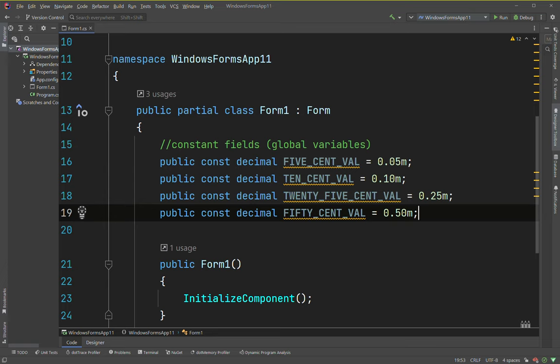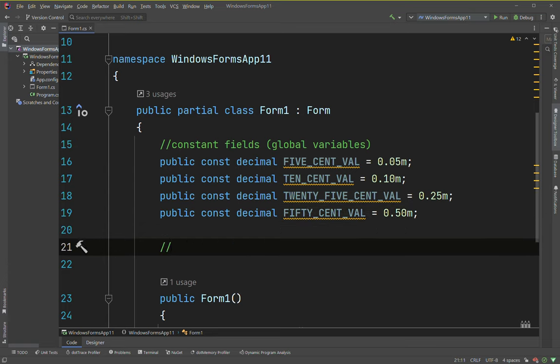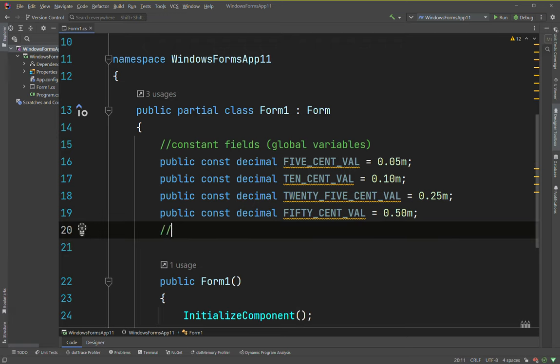Then we can have one private, another can have another field here, so we're gonna say that we want a field. We don't need capital, so we just want a field variable to hold the total.